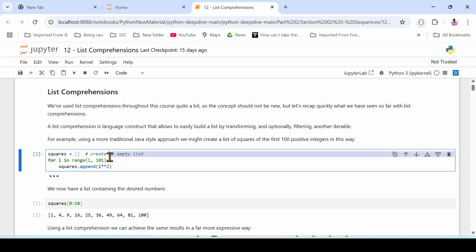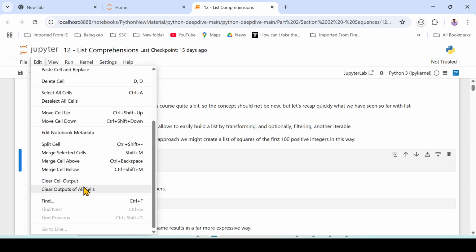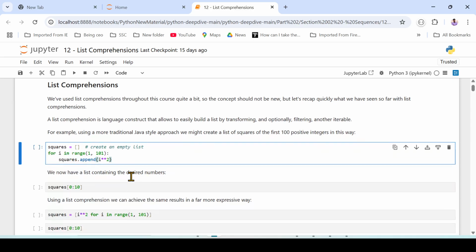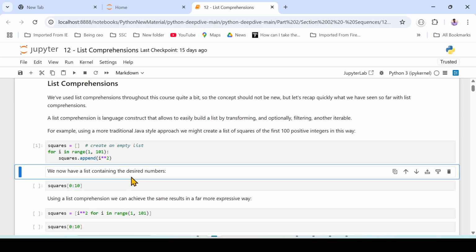We are taking the loop from 1 to 100, and then every value is being squared and then appended to squares, right? We are trying to make a square of each value, and then we are appending to this squares list. So this would be the good approach for the traditional techniques, right?